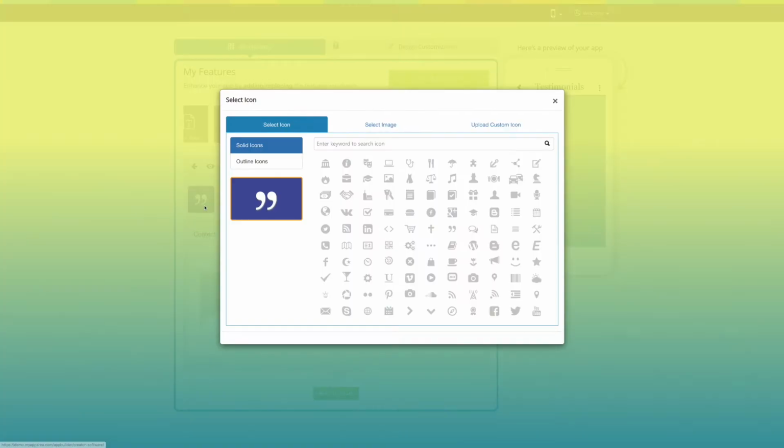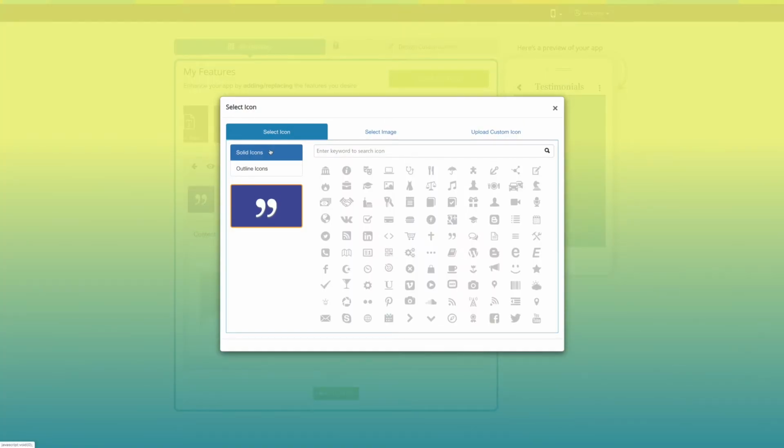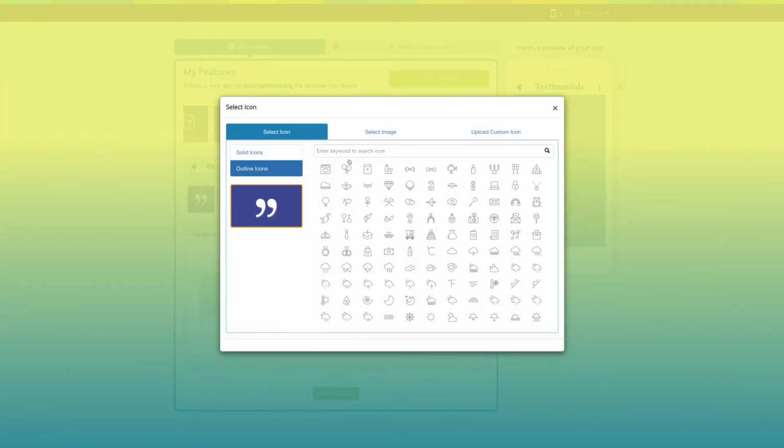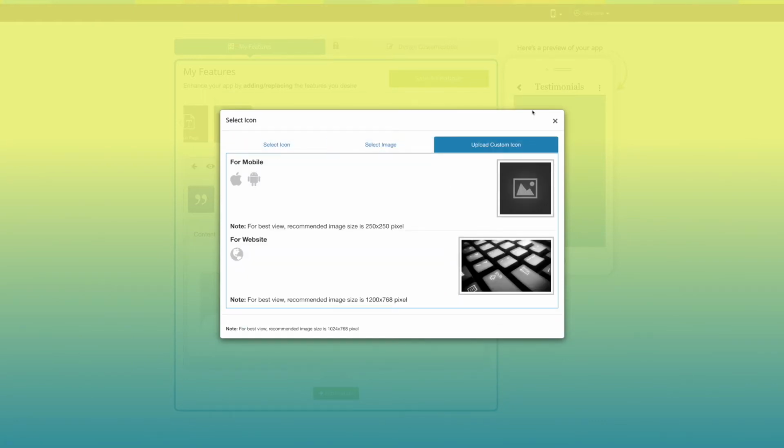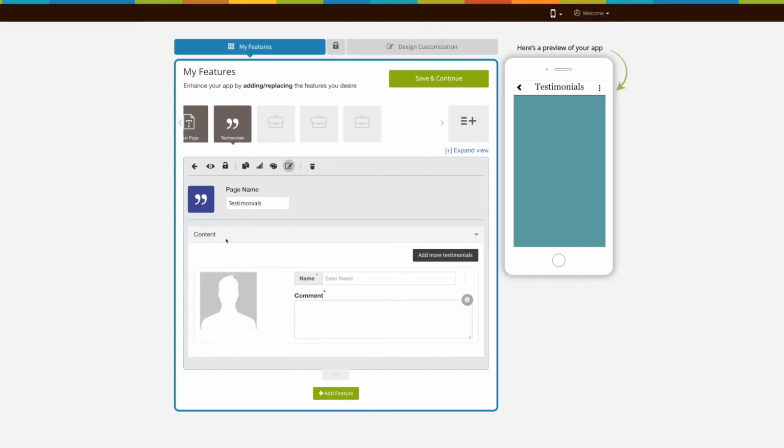From here you can change the page icon. If you want, you can select a solid outline, icon, or image from a library, or upload your own custom icon image from this section. Now let's move to content section.